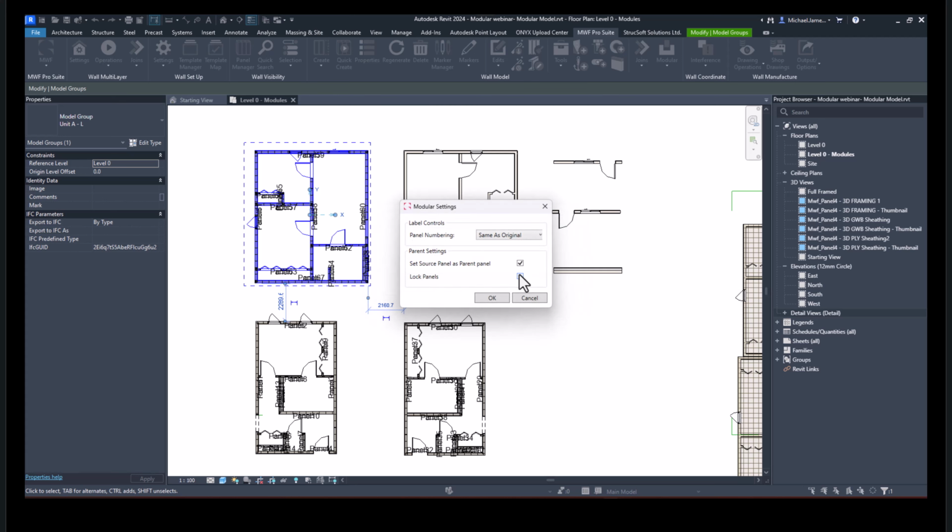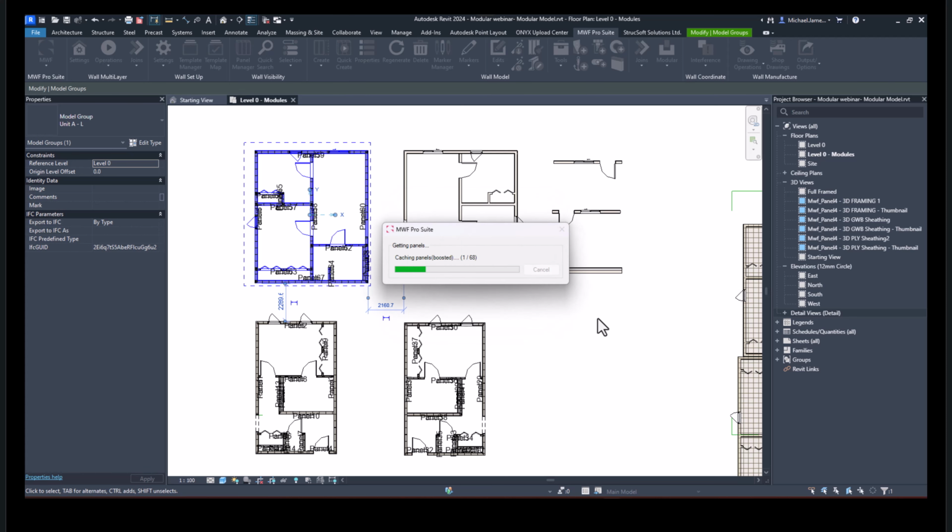So I'll click OK, and I want to make sure I lock the panels. So I'll click OK.